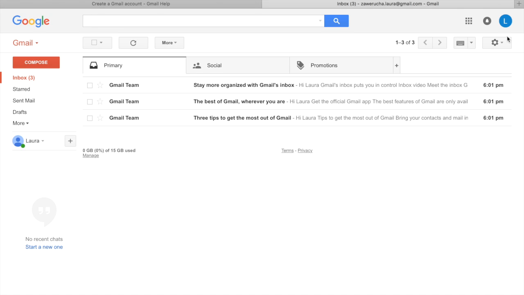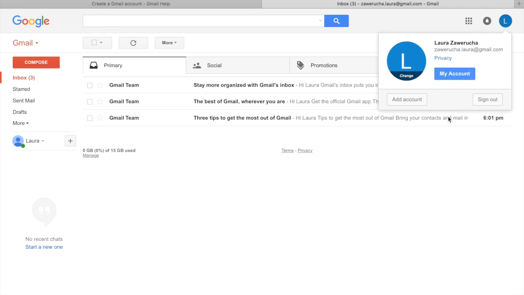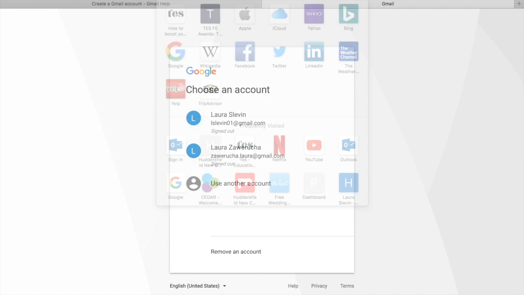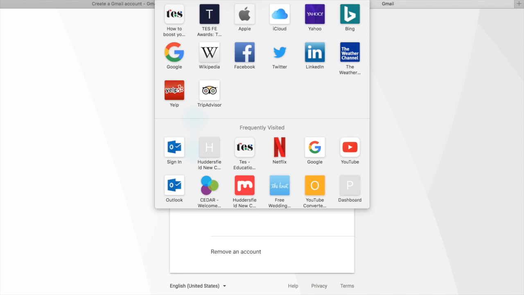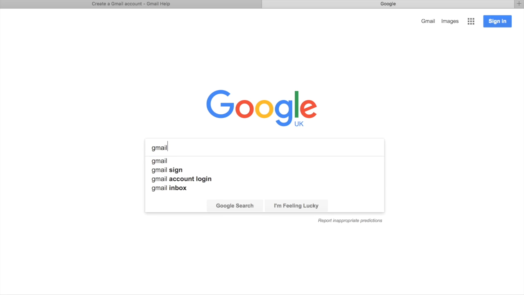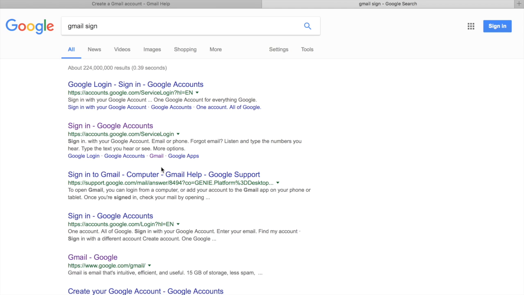The next thing I want to do is make sure that I can log in and out of my account effectively. So I'm going to sign out and then I'm going to go back to Google and try and start all the way from the beginning again and just make sure that I can find how to log in and that I can remember my password. So I'm just going to type Gmail sign in. There we go.